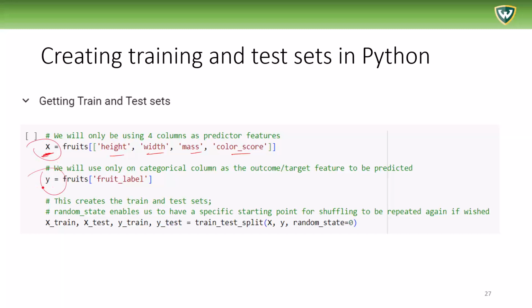Then we identify the Y data frame. Notice that's a big X. Usually we use a big X because there are multiple features, and a smaller, non-capitalized y if there's just one feature, one column. And that's the feature we want to predict, the fruit label.